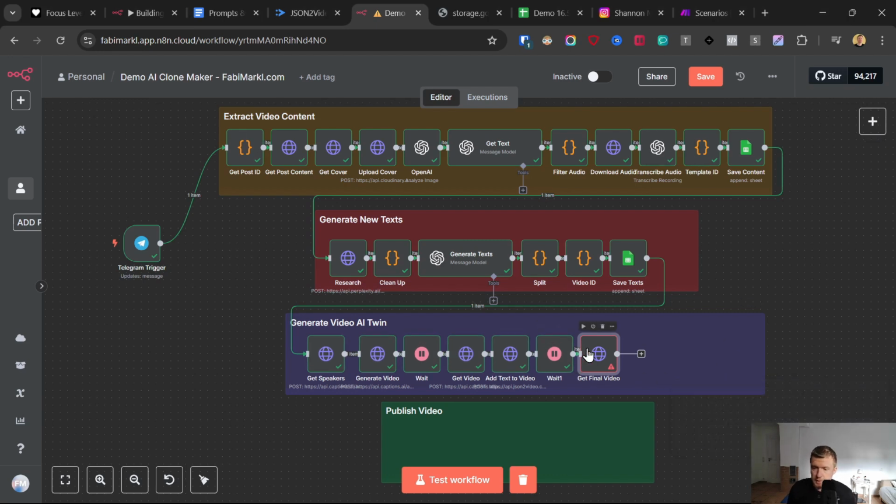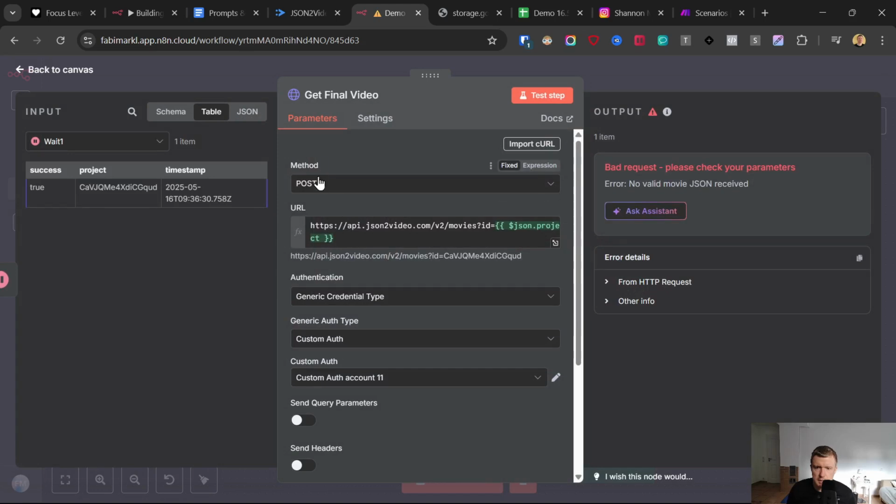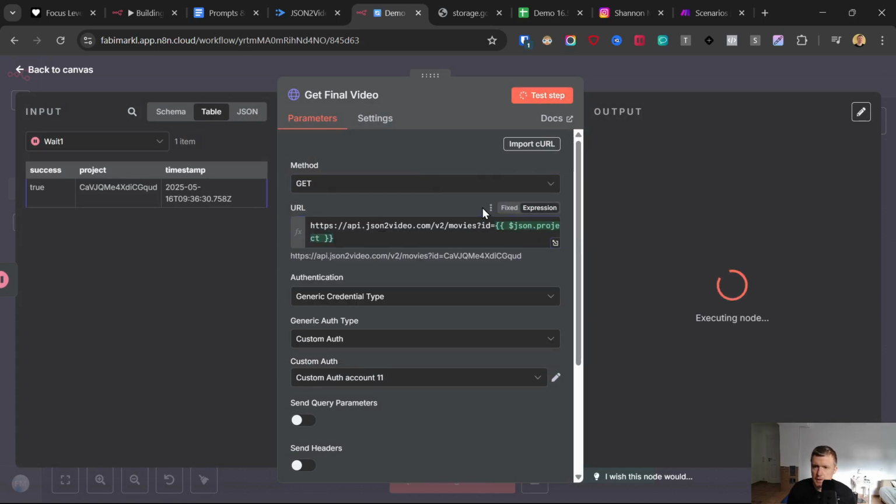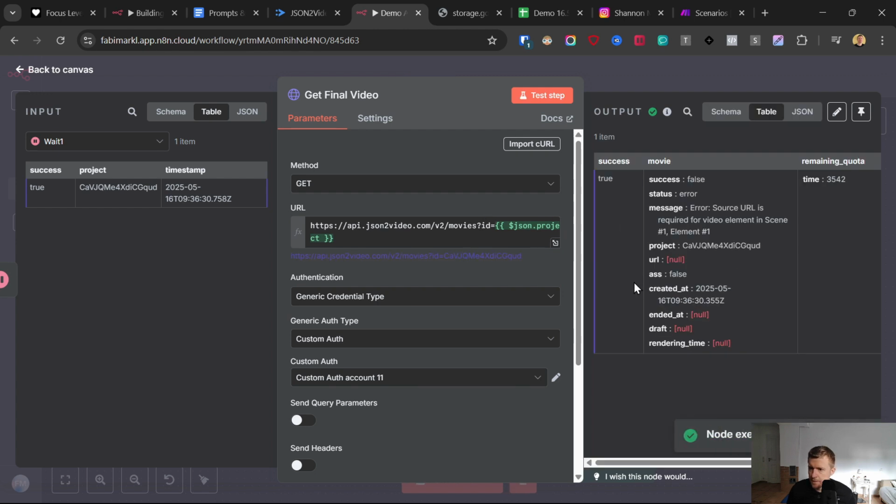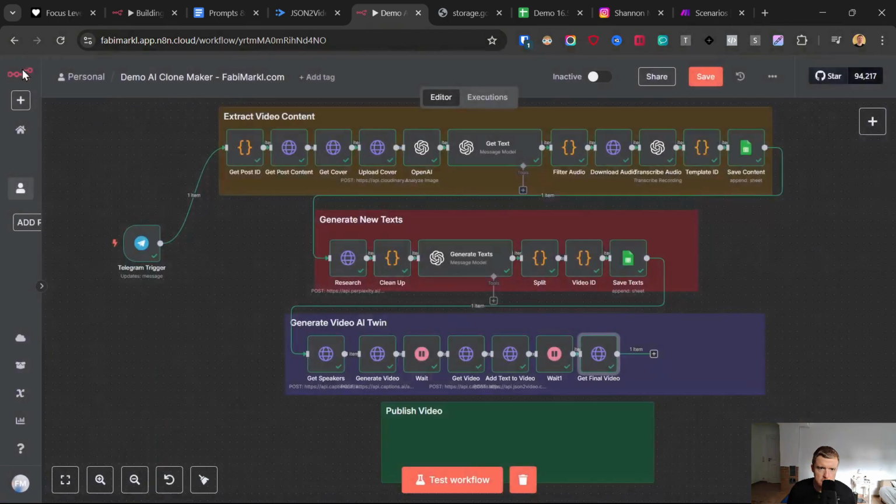Now it has run, but I got an error because I think I made a mistake. This needs to be get. This is green, this is a good sign. Now if I click on test, now it should work. Okay, it shows error: source URL is required. So if I go on here, let's go to that.